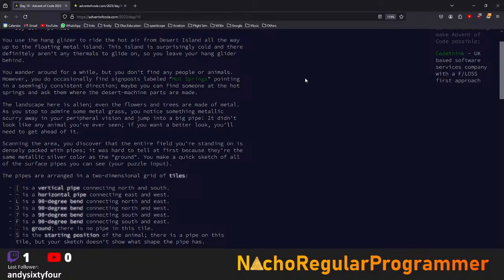Hot springs pointing in a seemingly consistent direction. Maybe you can find someone at the hot springs and ask them where the desert machine parts are made. The landscape here is alien. Even the flowers and trees are made of metal. As you stop to admire some metal grass, you notice something metallic scurry away in your peripheral vision and jump into a big pipe. It didn't look like any animal you've ever seen. If you want a better look, you'll need to get ahead of it. Scanning the area, you discover that the entire field you're standing on is densely packed with pipes. It was hard to tell at first because they're all the same metallic silver color as the ground. You make a quick sketch of all of the surface pipes you can see, your puzzle input.